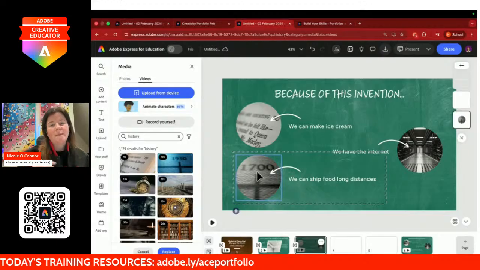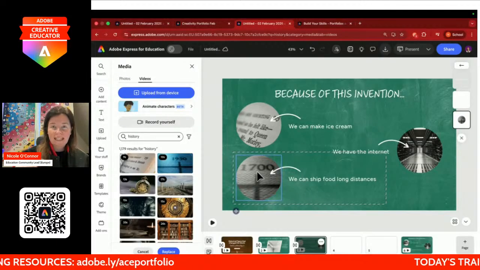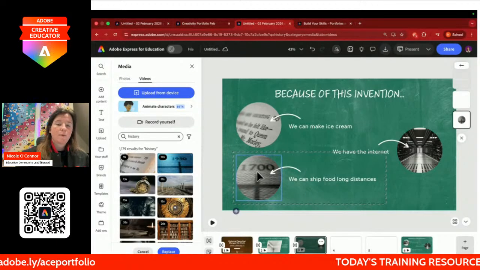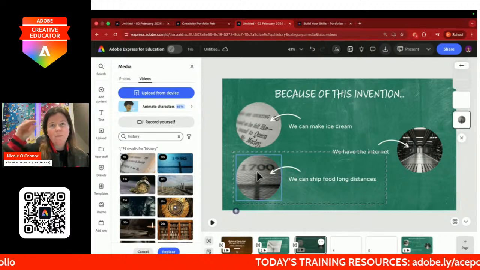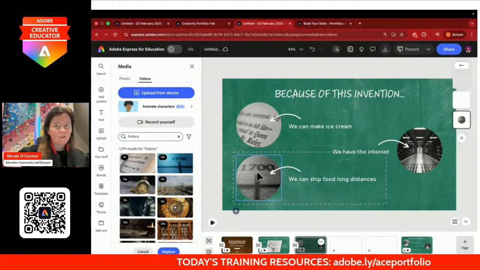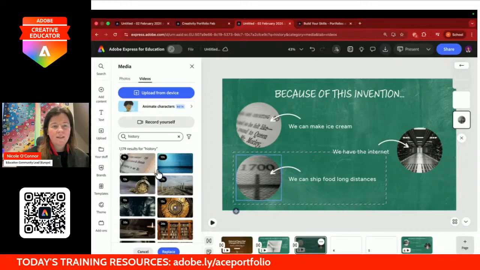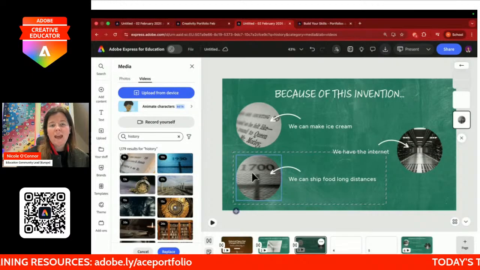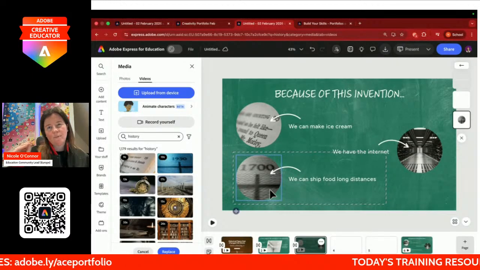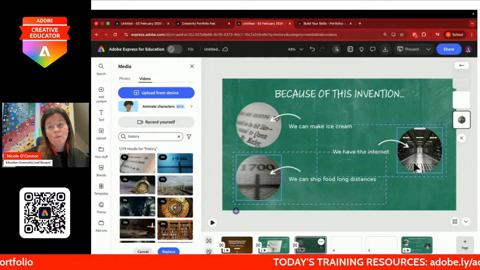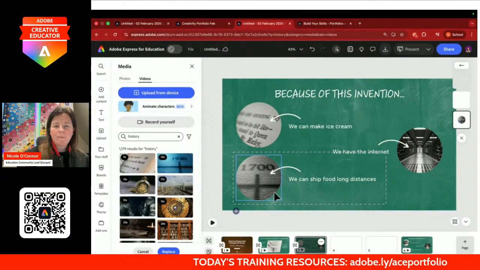So what that tells me is that when I'm replacing an item in Express, it is going to keep the same edits, the same filters, the same effects on that image, the same crop, even though this is widescreen blue. It's keeping everything the exact same when I'm choosing replace, which is great, but maybe you wanted that blue.